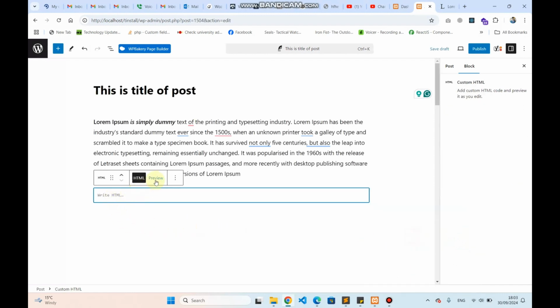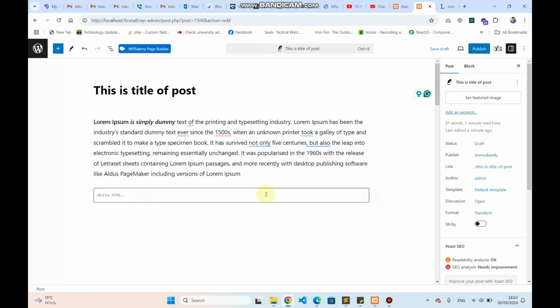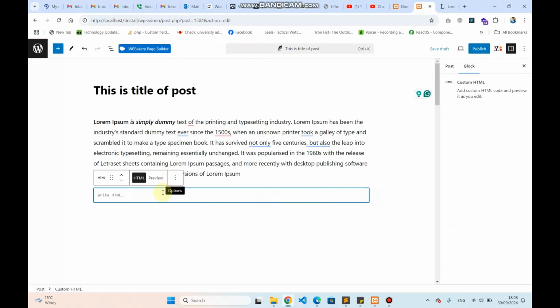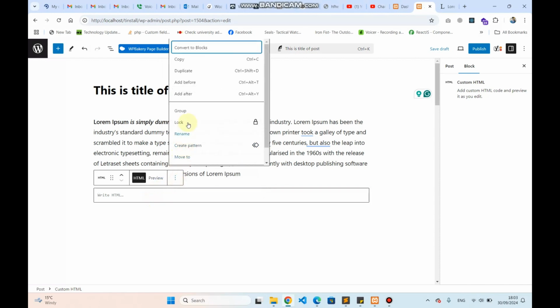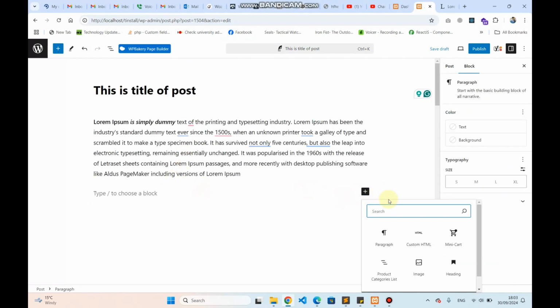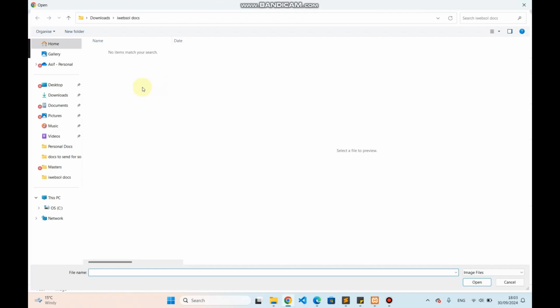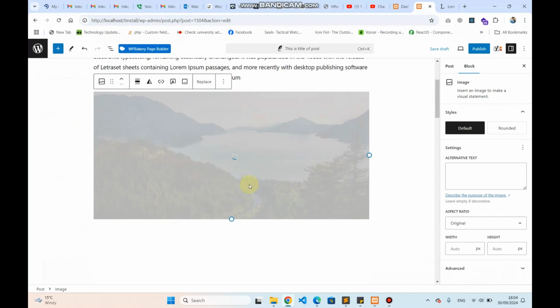You can write your HTML, and you can do them as well by just clicking here. Then we have to just delete it. For the pictures, you just need to click here, and you can upload it here from the library. Okay, and let's say you can insert like this.